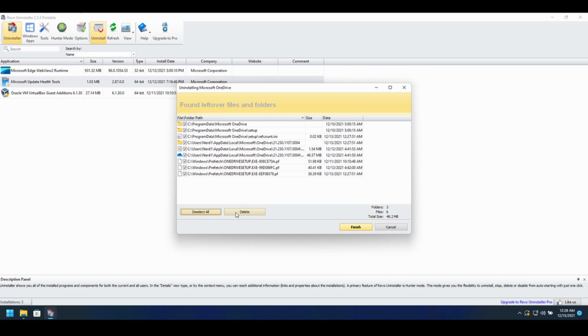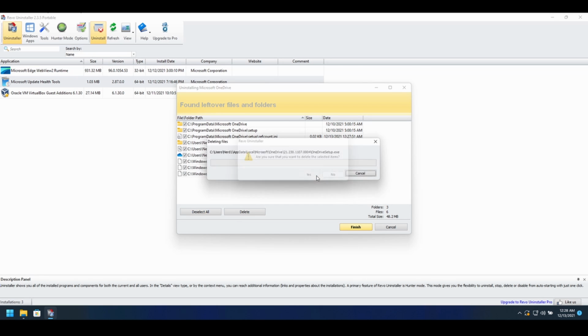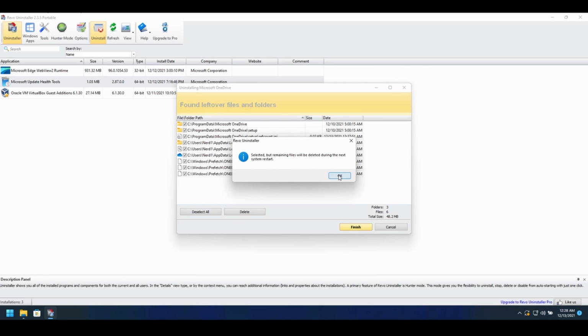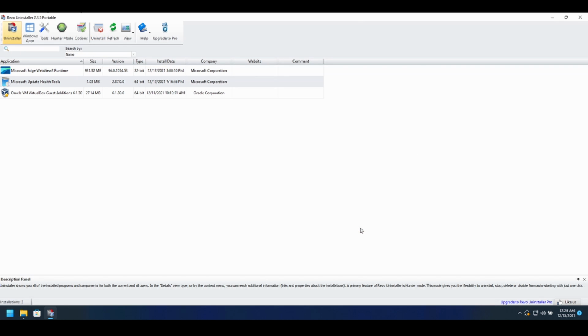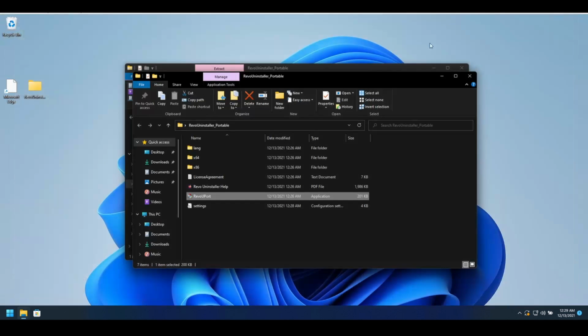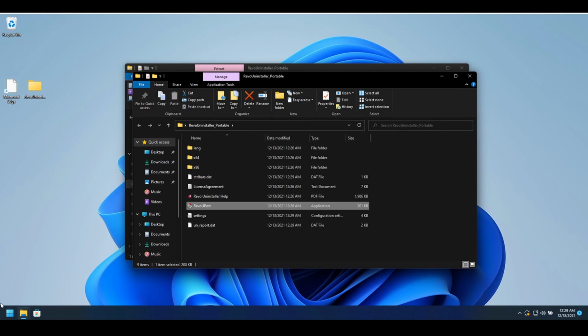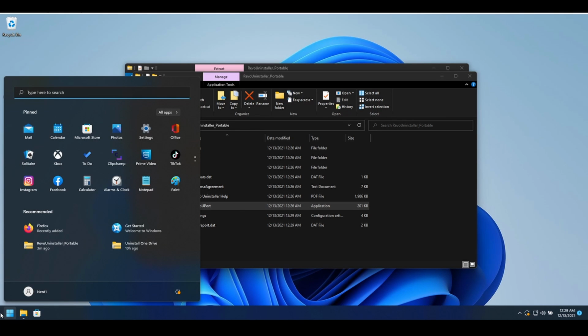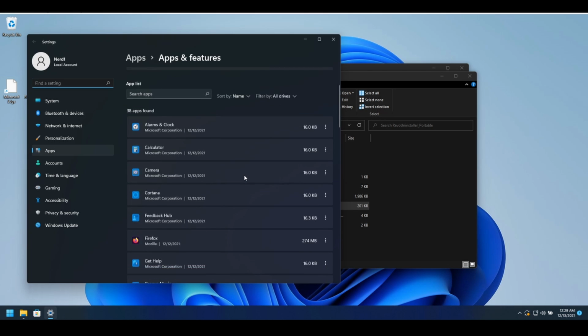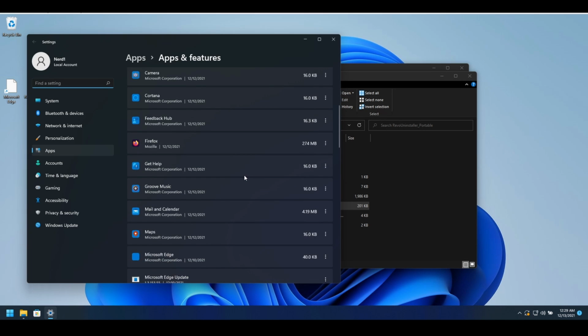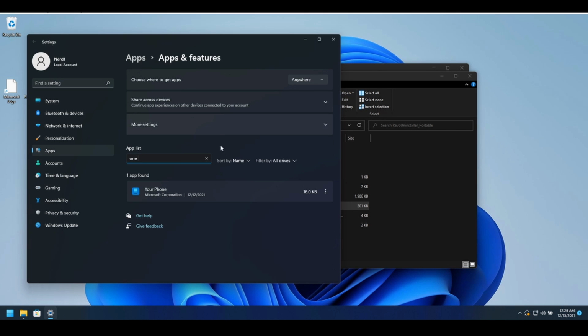Select all, again delete. And click on finish. After that, what we're going to need to do is check if OneDrive is in our system, and I do not see it here. OneDrive cannot be found.